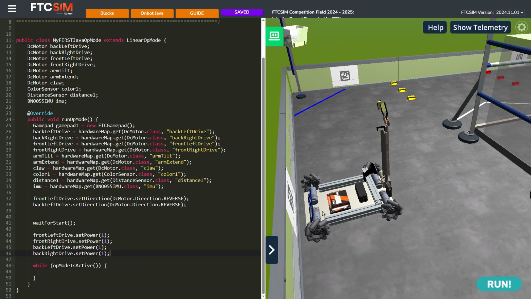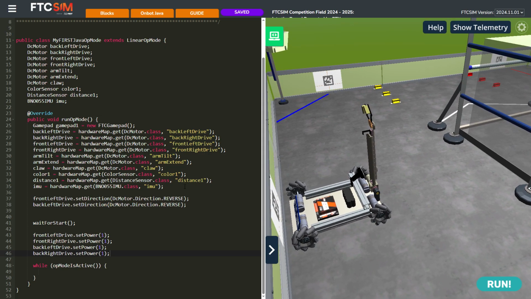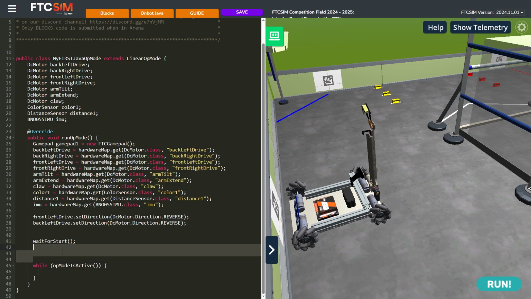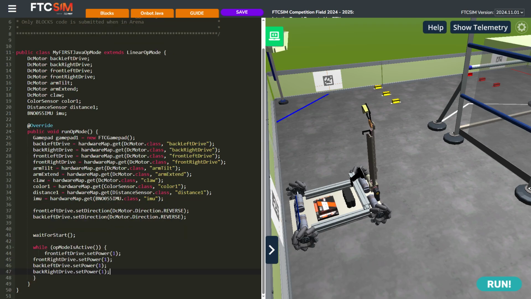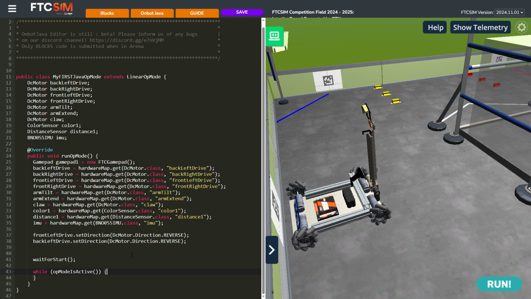However, if we want to control this in a game, we would need to have these functions constantly updating so that we can control how the motors move in order to pilot the robot around. Now, unfortunately, I don't have a gamepad connected in this editor, which means that I can't fully simulate how we would drive the robot around. However, if we put these instructions inside here, well, let's actually delete them.